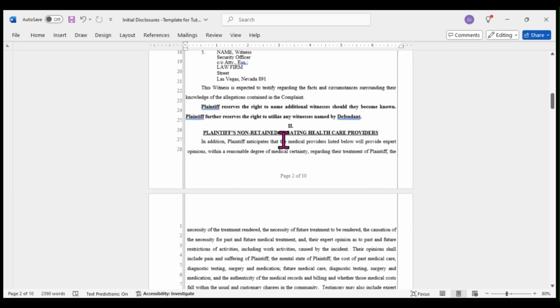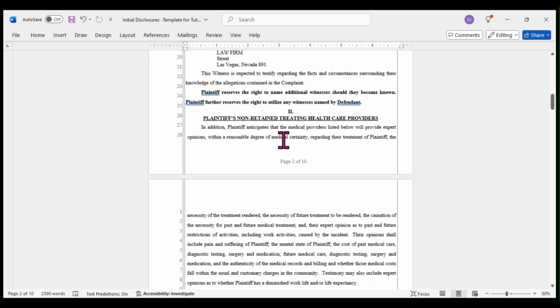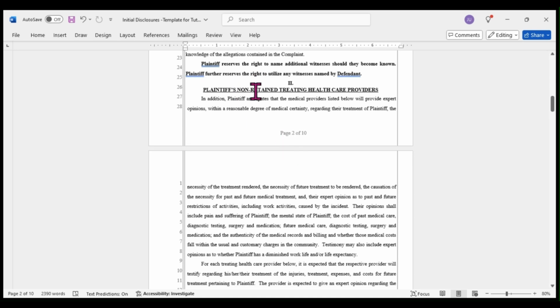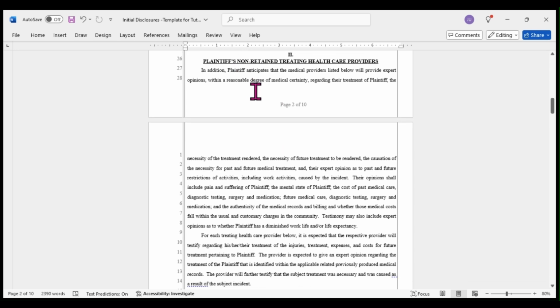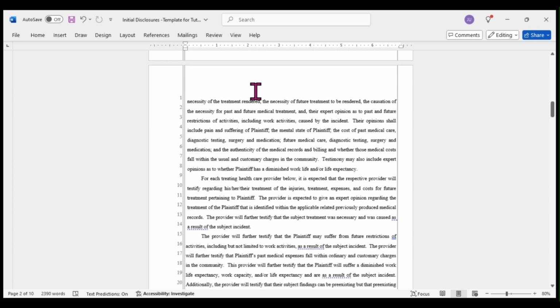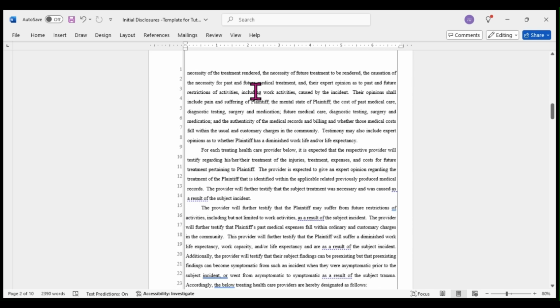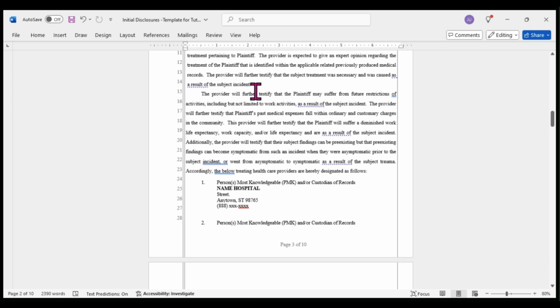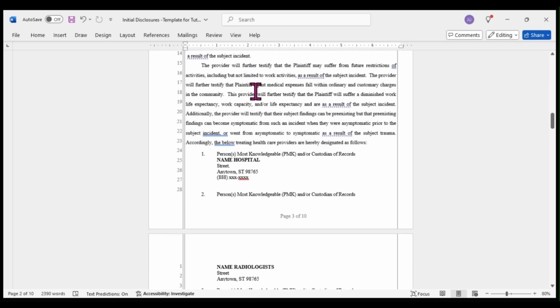Section 2 will consist of the plaintiff's treating providers. So make a list of each treating provider and a brief statement of what the provider is expected to testify to. Most of this language under this heading is basic language for this type of document. And you can delete or add information depending on your law firm preferences.